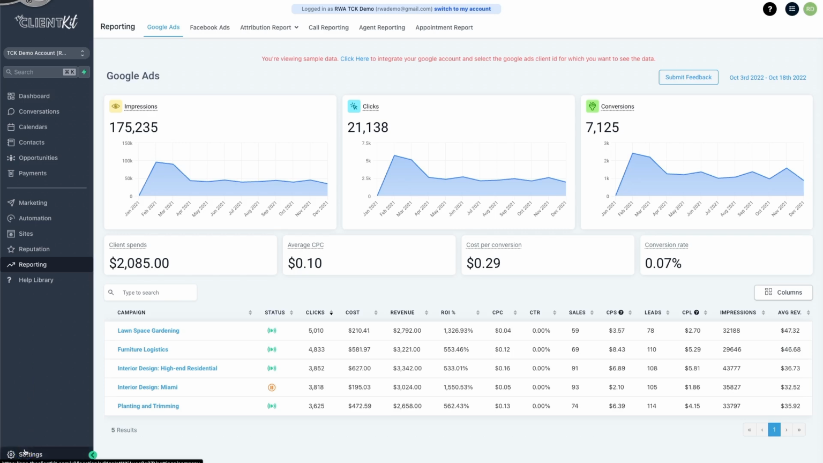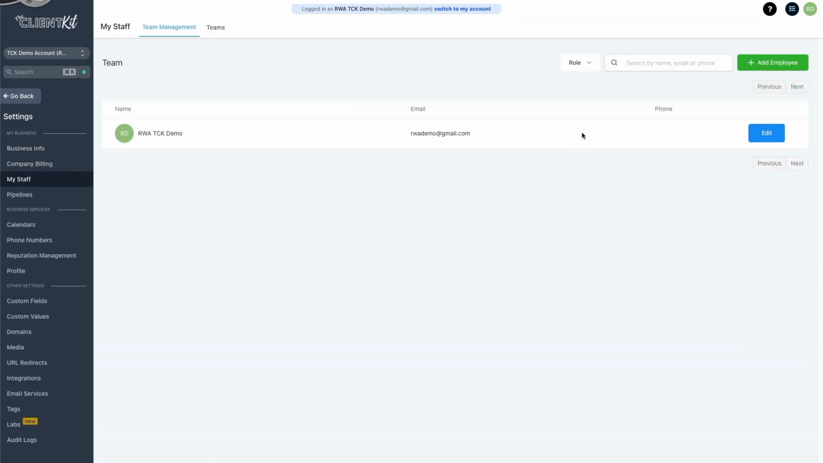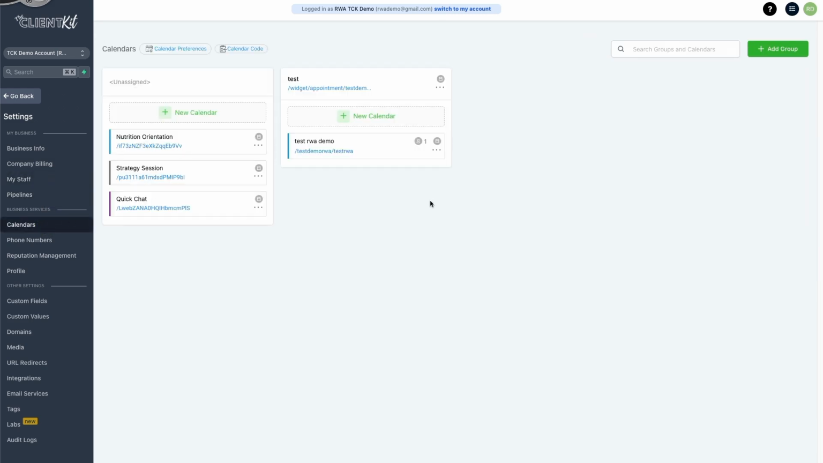And then you have settings over here. Once you click into settings, you're going to see business info and company billing. Company billing is where you can come in. I'm not going to click on that because it might have some credit card information on there. Even though this is a test account, I think we linked our own credit card information to make the account. So company billing is on there if you need to keep it up to date. Staff: as you start to grow your team, you can add unlimited staff members. Pipelines, calendars: this is where you're going to be able to actually create calendars for different things.